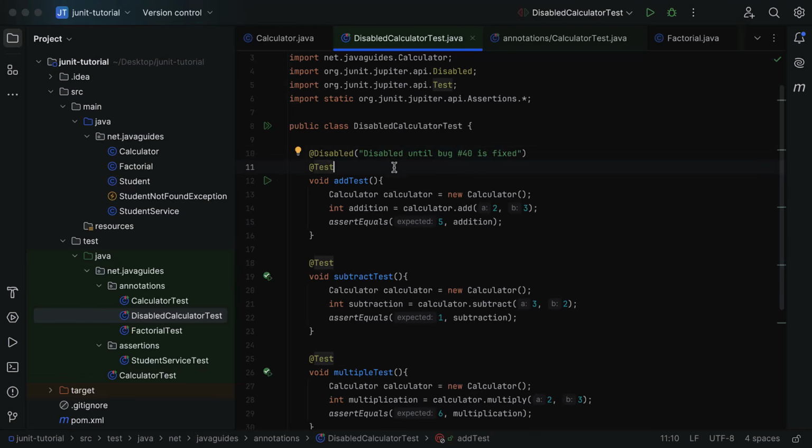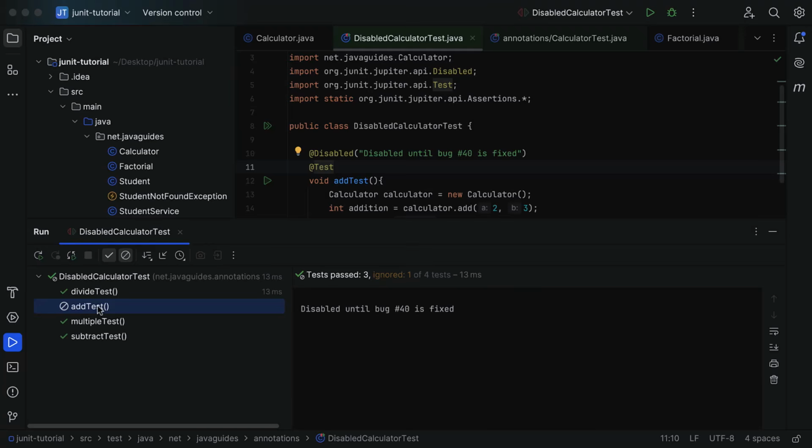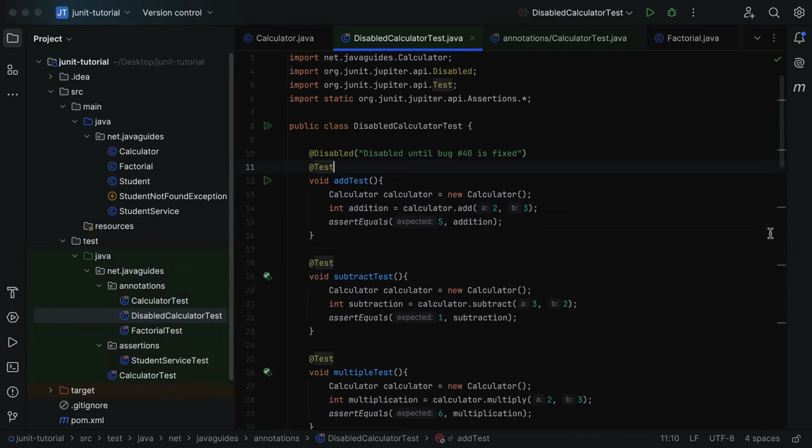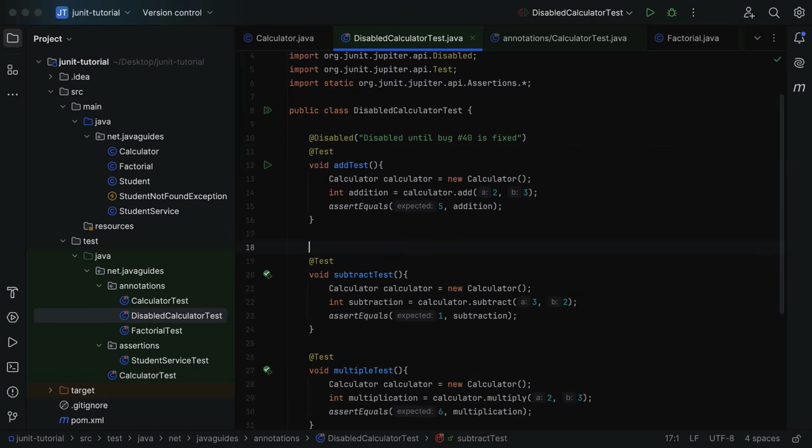You can pass a message to this annotation saying why you are disabling this particular test method. Okay, and if I run the test case, you can see the test method is disabled and you can see the message "Disabled until bug 40 is fixed." Okay, so this is how you can also pass a message or information saying why this particular test method is disabled. Next, we can disable multiple test methods within a test class. For example, here let us disable this subtractTest method as well.